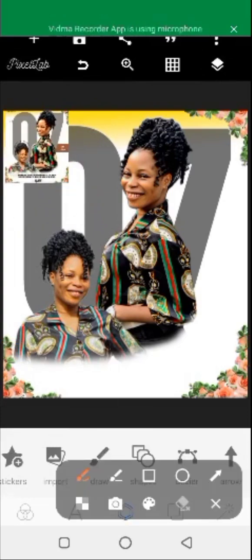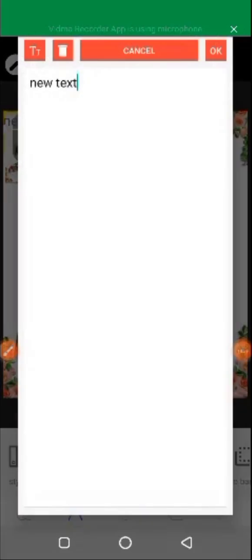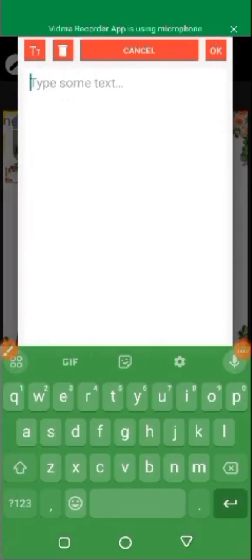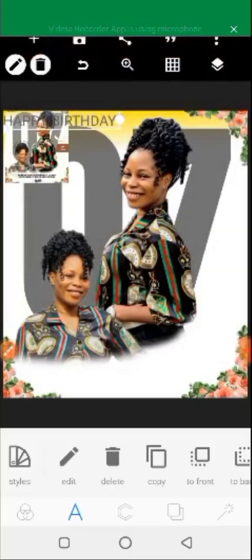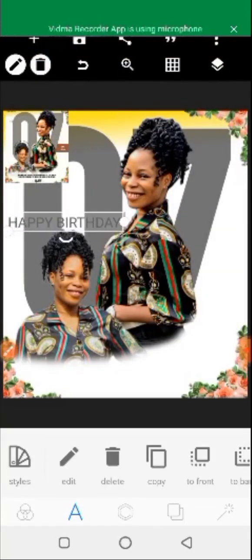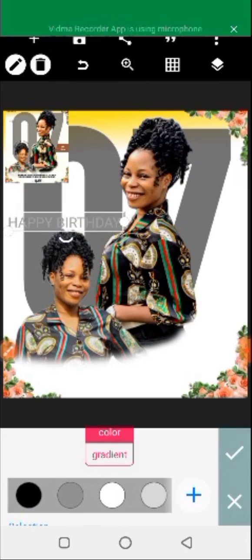Okay, so click on this A again. Click on text, edit it, and put on the wish. Okay, let's first put happy birthday. Happy birthday. This happy birthday, now we'll have to choose this color. Okay, we are choosing black color.